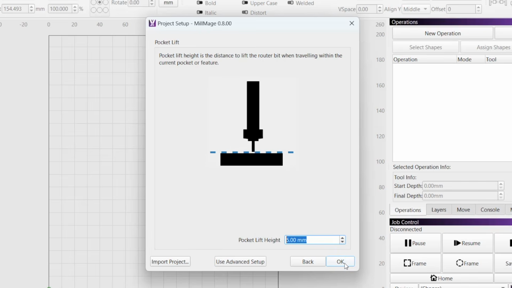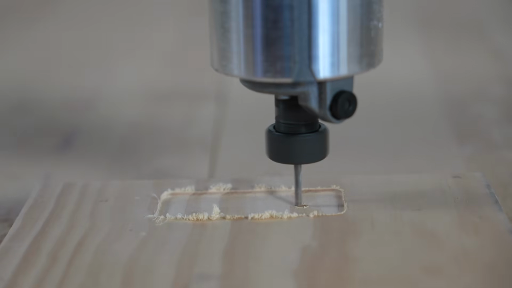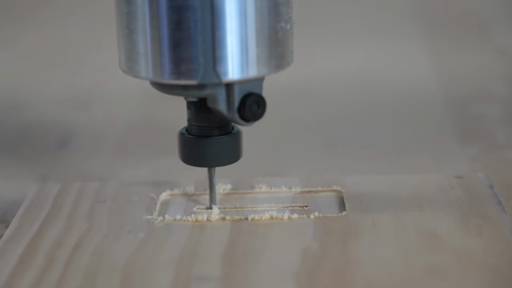The final clearance height you need to set is pocket lift. This is the distance to lift your tool when traveling within a single pocket or feature. In other words, if it needs to lift to travel to and carve a different area of a single feature.